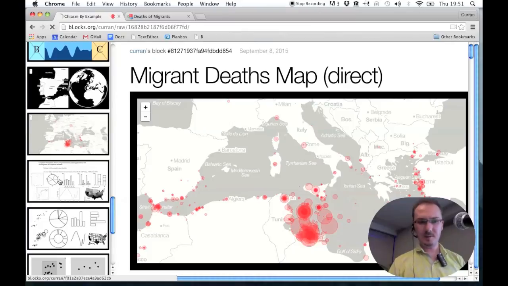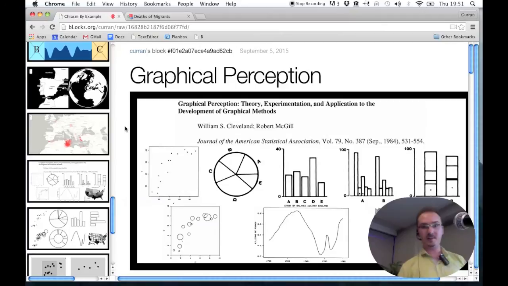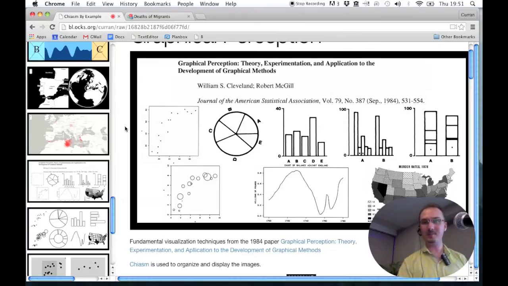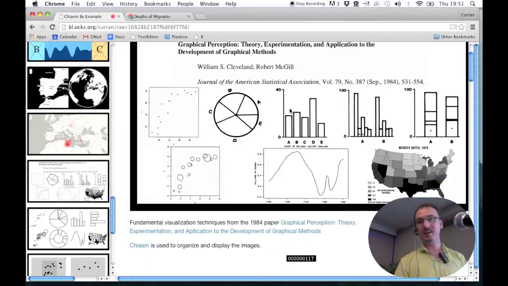So let me show you a couple more examples. Here's an example of a plugin that just renders images, but these are special images. They're from a paper from 1984 about data visualization and perception. This paper basically argued that bar charts are way better than pie charts because you can compare the differences. If you were to ask somebody, is A or B bigger in the pie chart? It's really hard to say, right? But in the bar chart, it's very clear.